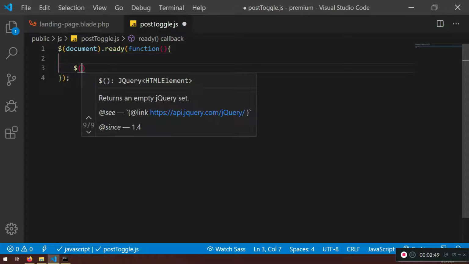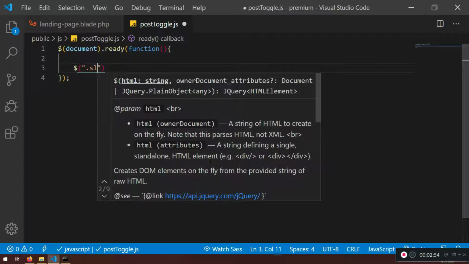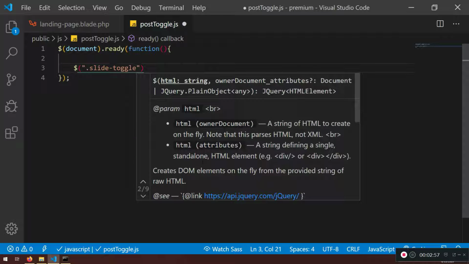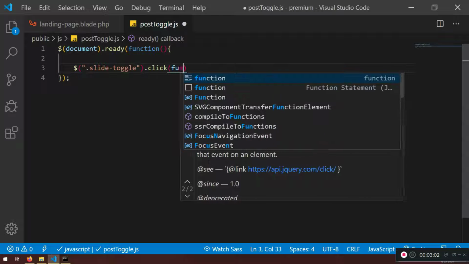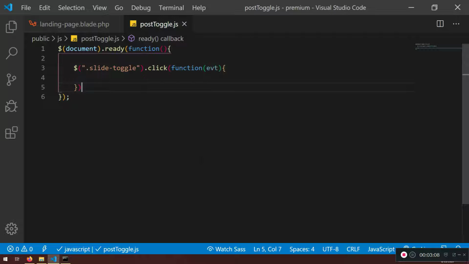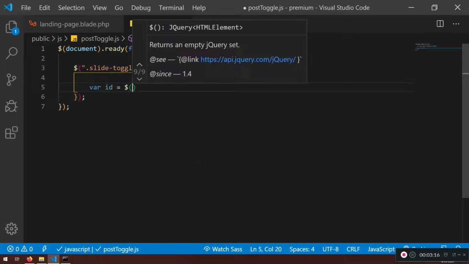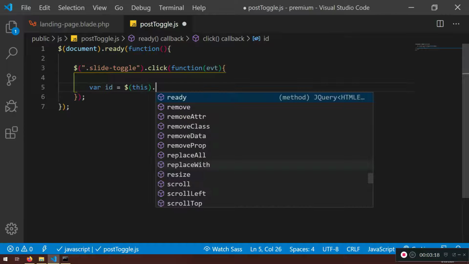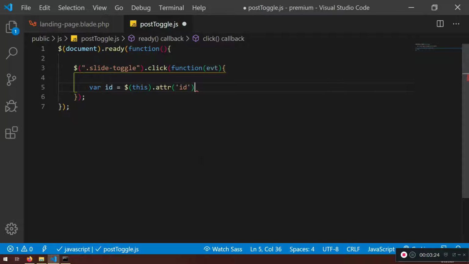Now I am just going to get the slide toggle class. You will see in a minute what that slide toggle class is. So when that is clicked, actually that is the button, I'm just gonna fire up a function with event here, and a semicolon there as well. Now here I'm gonna store in one variable the ID, and that ID will be this attribute, and we can get what ID is pressed.